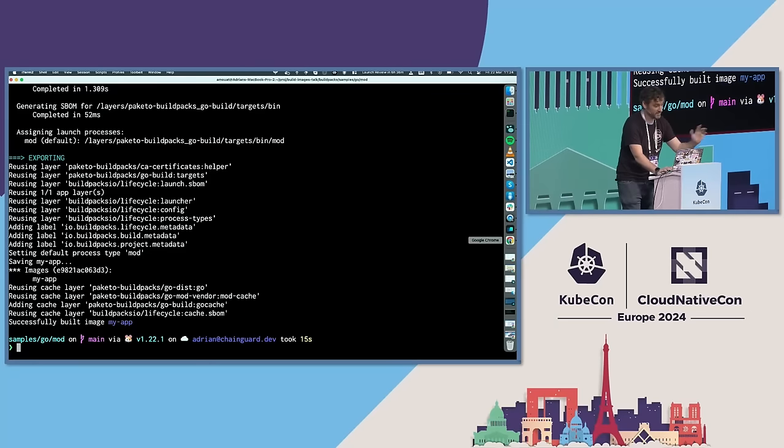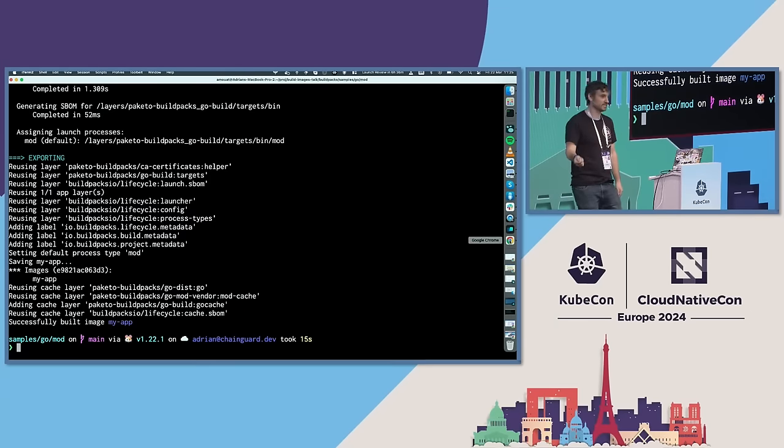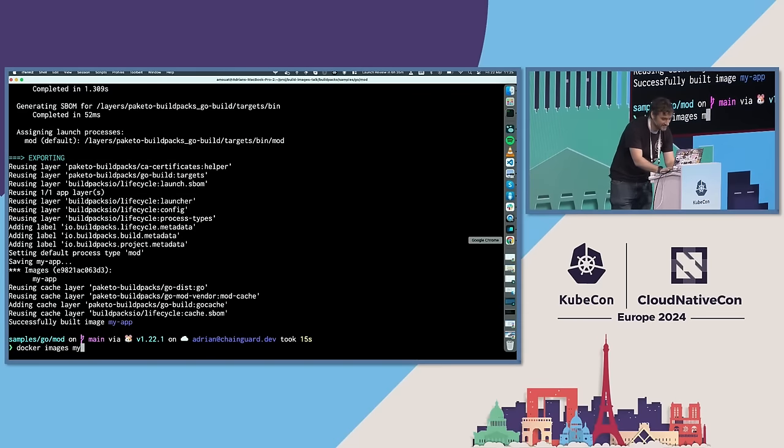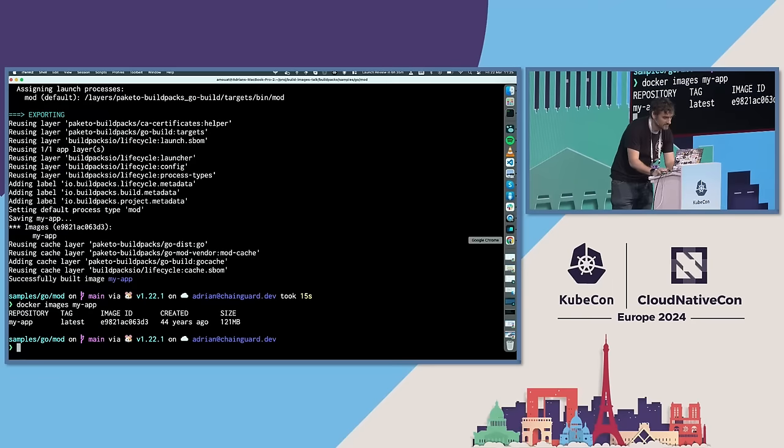Okay, and that's built my image, my app. Now, unlike some of the other ones, it's not built a tarball. It has actually loaded that straight into the Docker cache. And my problem is that, by default, it builds quite a large image. So it's like 121 megabytes.